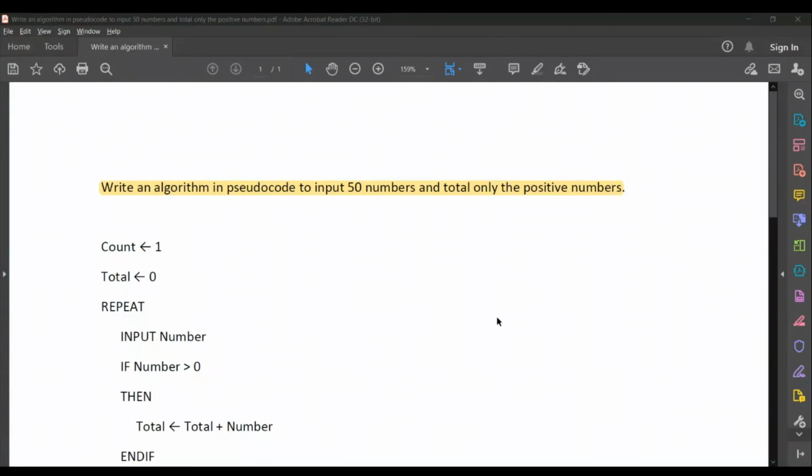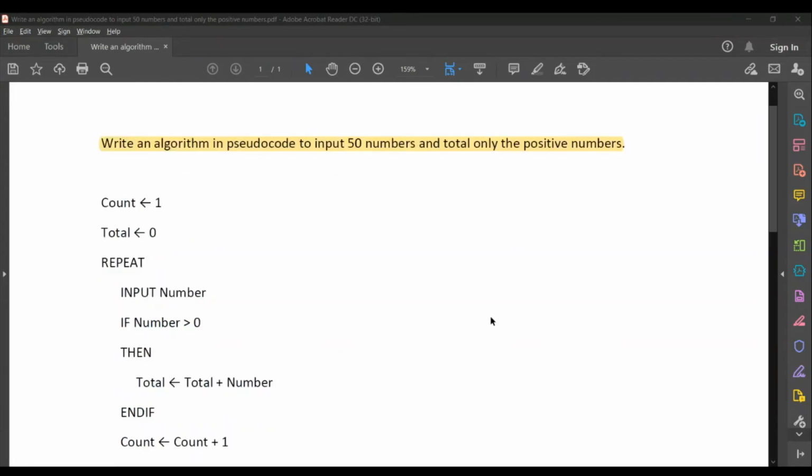So first, as I said, you have to declare. Let's declare count as the variable to keep track of how many inputs the user gives. And let's declare total as a variable to keep track of the total of positive numbers provided by the user. So we can write count is equal to 1, total is equal to 0. You can also write count is equal to 0, but the end line would be different from what I have written here. So the next step is loop usage.